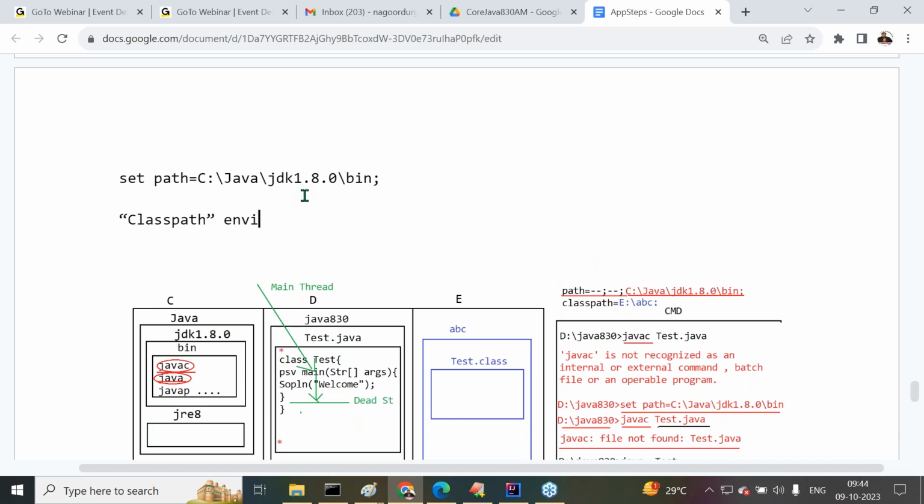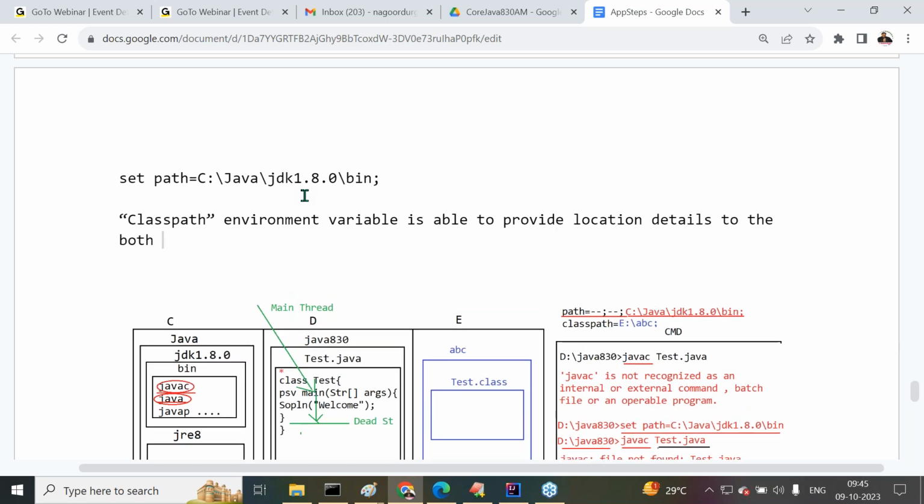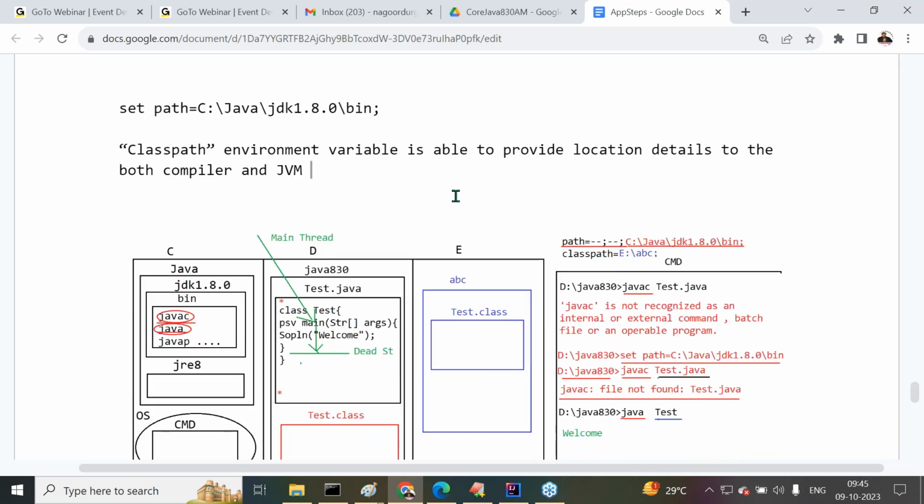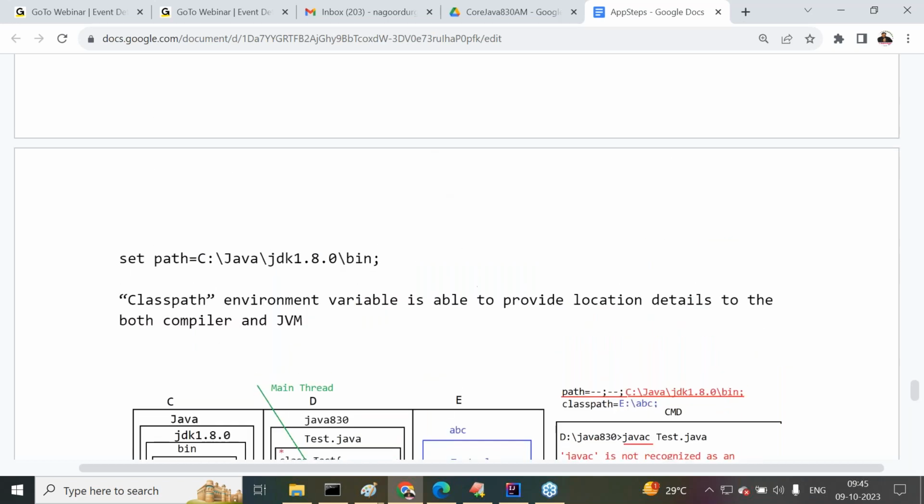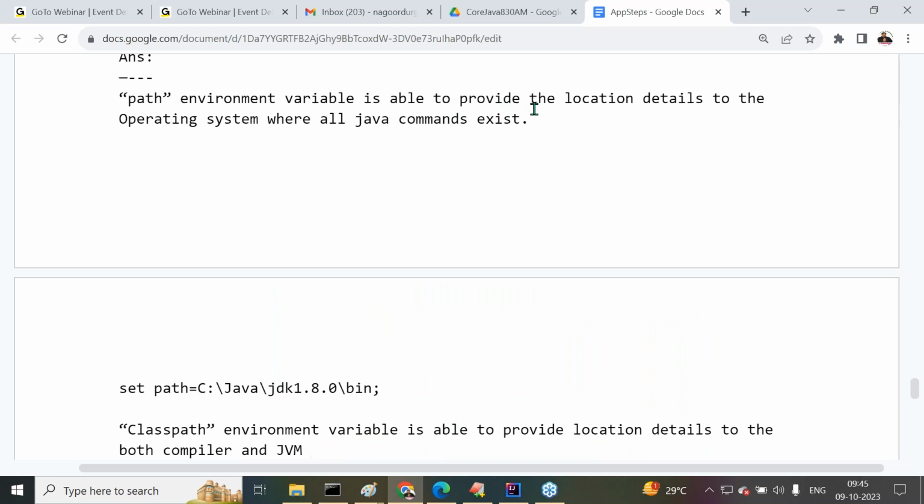Class path environment variable is able to provide location details to both the compiler and JVM. Both what? Compiler and JVM. That means, just now, what I gave there: path environment variable is able to provide the location details to the operating system where all Java commands exist.